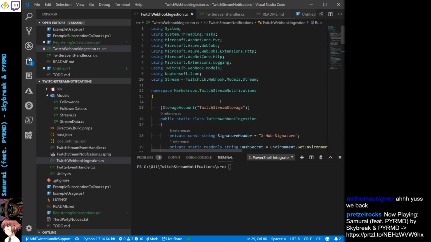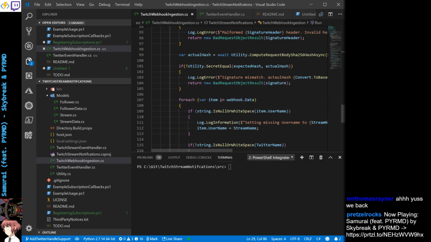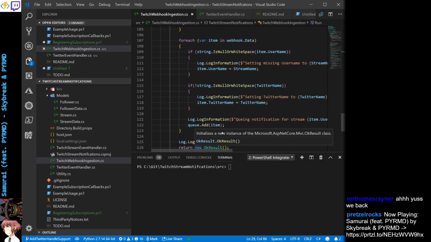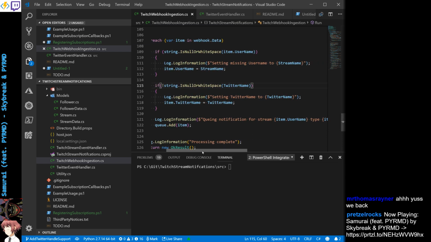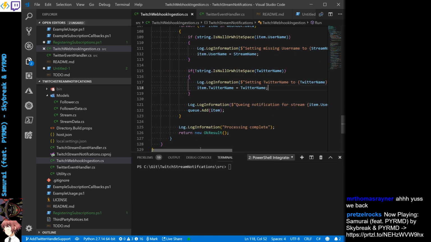And then in the webhook ingestion at the bottom here, I added some logic that if the Twitter name basically has something in it, then set the Twitter name value and log that we're setting the Twitter name value. So basically, if I were to launch this right now, it wouldn't break any of the current subscriptions. So it's a non-breaking change to the API. So that piece is good.